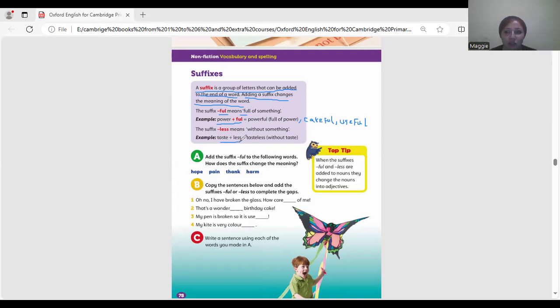So do you see the difference? Like this group of letters changes the whole meaning. Can you see that? Like taste, tasteless, without taste. Okay, but tasteful, wow, yummy, full of taste. So do you see the difference between the two meanings? The same word, but when I add these group of letters, everything changes and it's turned upside down. So do you see that?